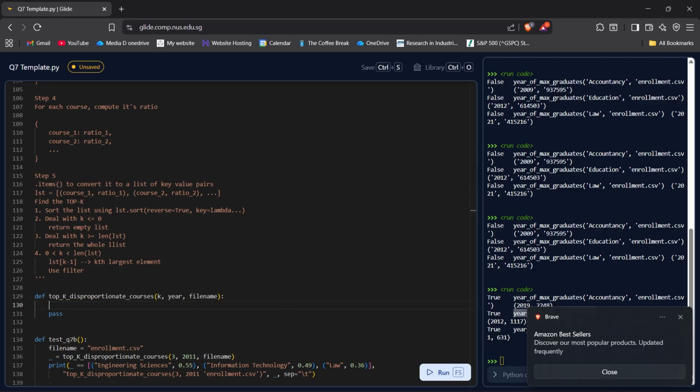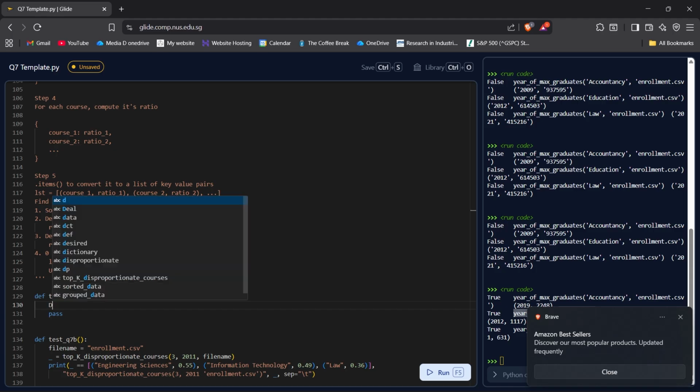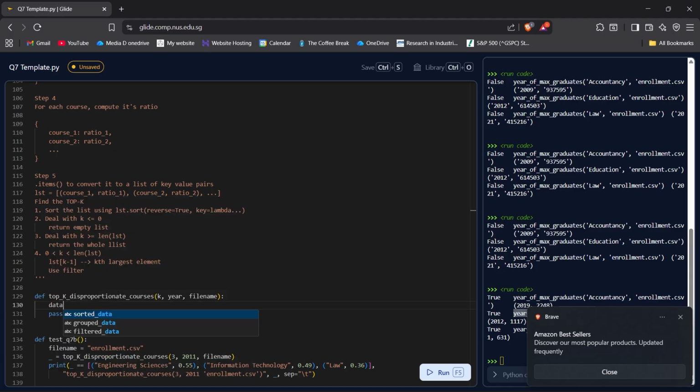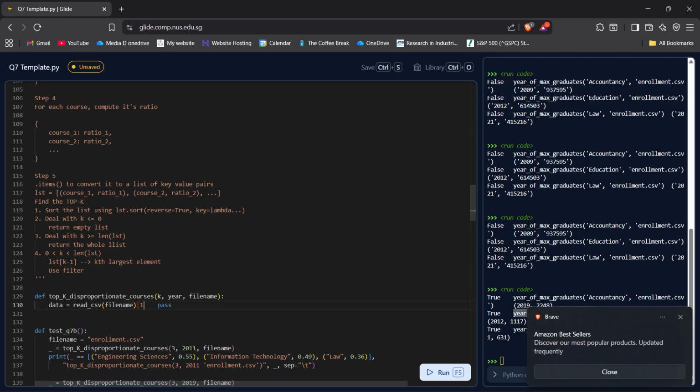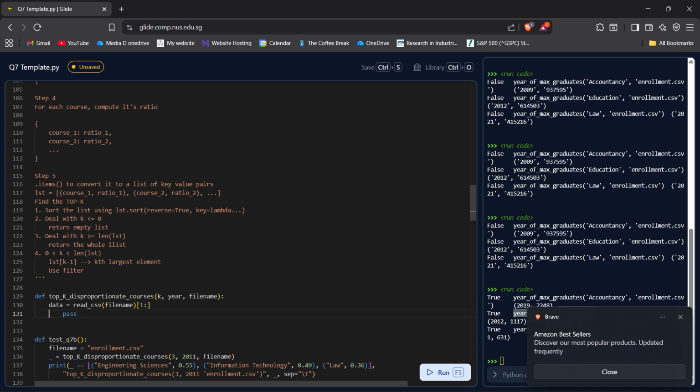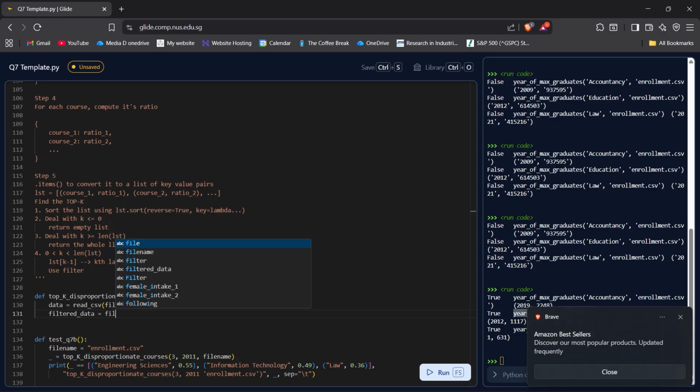And let's code. So just to read data is always the same method of read CSV, and we need the file name, and we will start from 1 to the end. Right, we don't want the heading, and then we just filter things using list plus filter.